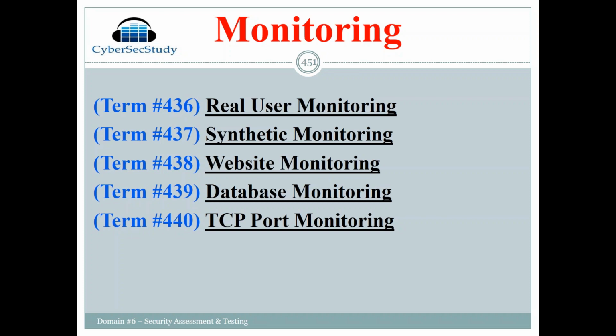Database monitoring also uses synthetic transactions. It monitors the availability of a database. TCP port synthetic transaction measures the availability of your website, service, or application. You can specify the server and TCP port for the operations manager to monitor.